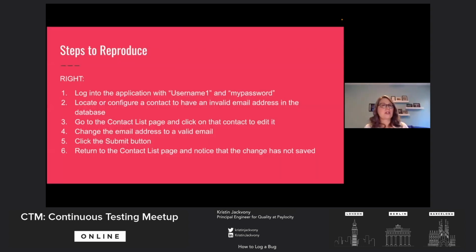So here's something better. Step 1, log into the application with username 1 and my password. You are giving the developer credentials to use so that they're going to be able to see the bug. Step 2, locate or configure a contact to have an invalid email address in the database. So this is the configuration step. Now they understand they're going to need to find a contact or set up a contact that already has an invalid email address. Step 3, go to the contact list page and click on that contact to edit it.